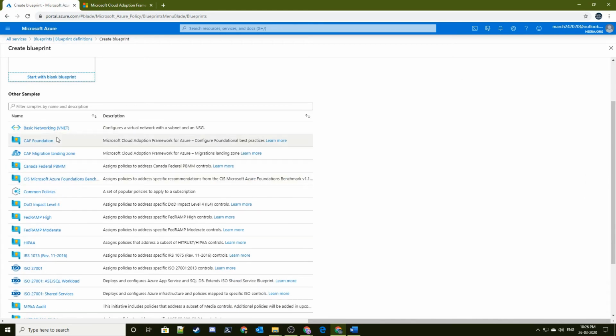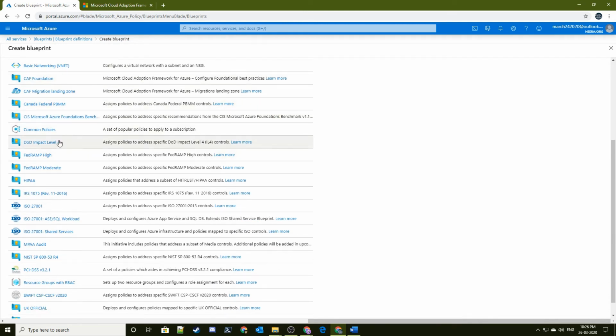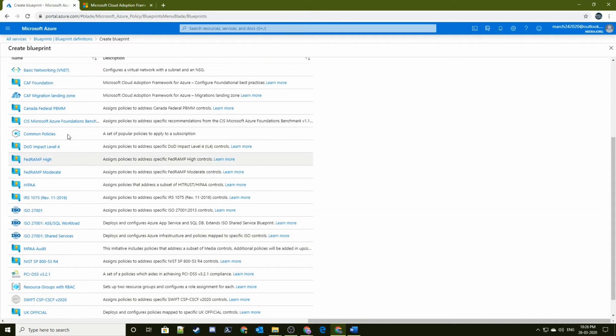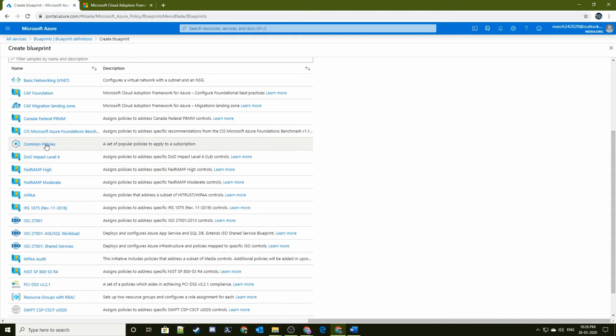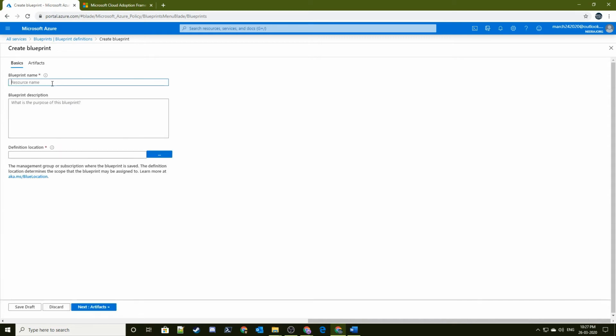So there are multiple options. You can see there are some built-in blueprints that are already available. So for example, if you want to have HIPAA compliance, you can use this blueprint, or you want to have some resource group with RBAC, these different blueprints are available. Okay, so these are available from Microsoft. You can also have some common policies defined. So in Azure you can have specific policies which are, I would say, best practice from Microsoft. You can apply these common policies. In this demo we are going to start with a blank template so that you learn more. Okay, so we need to create a new blueprint.